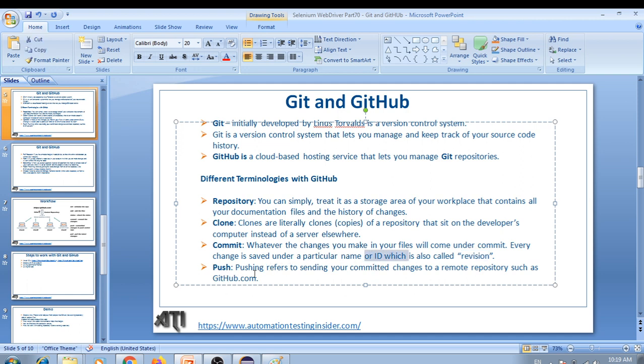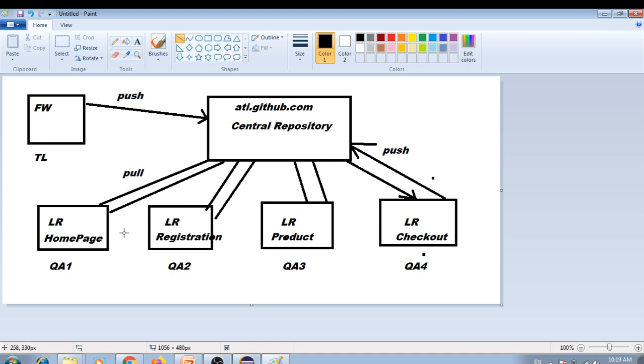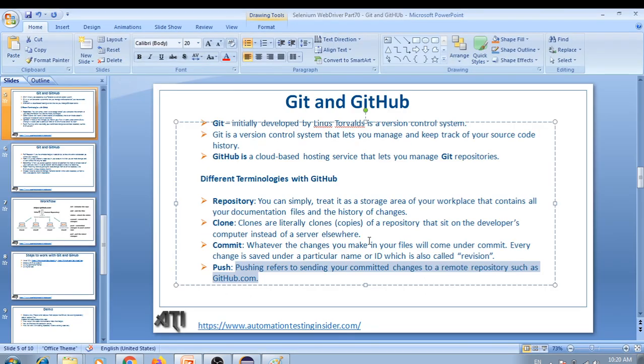And pushing refers to sending your committed changes to a remote repository such as github.com. So whenever this guy makes some changes, first he will commit the code, and later on he will push the code to the central repository. So first will be commit and then push the changes to the central repository.